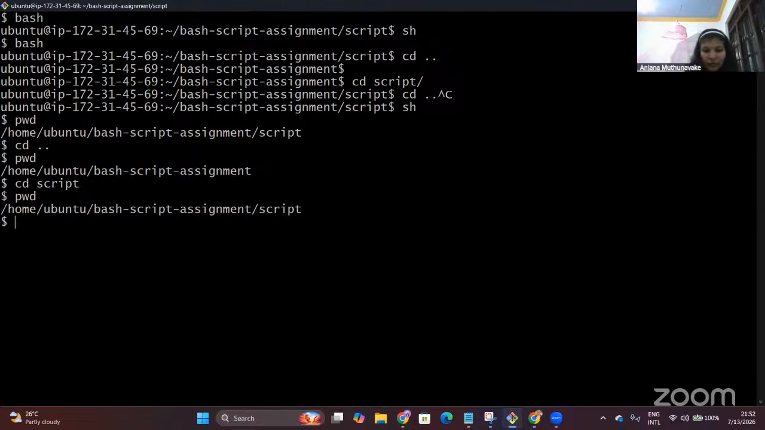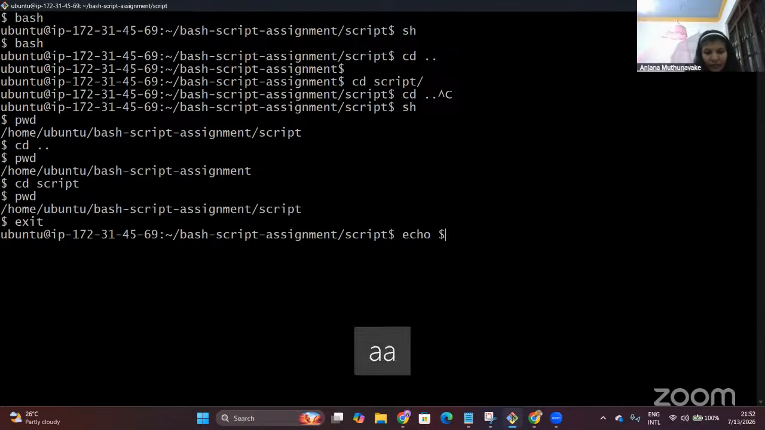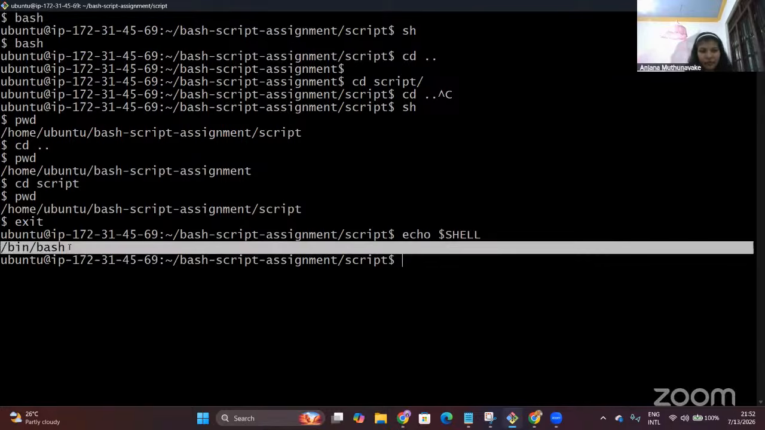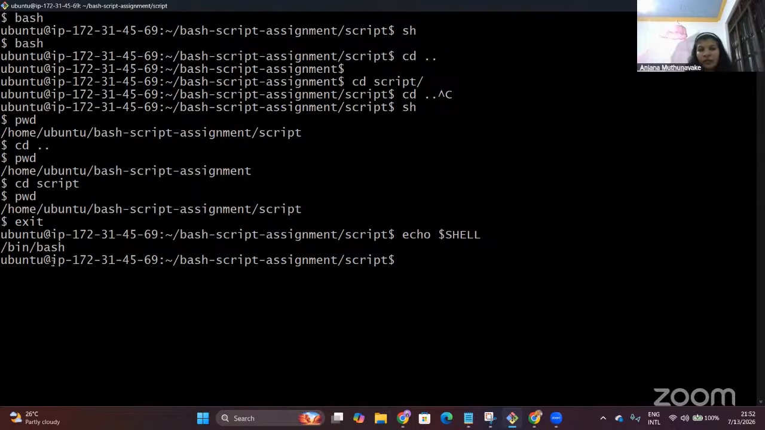Okay, I will exit from this shell by typing exit. And let's see if we are in the correct shell. I can run echo $SHELL and check the path of this bash program. Now we are in this bash shell.